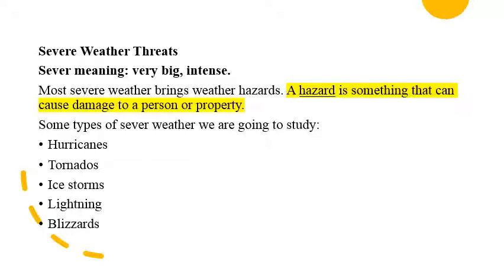I'll give you an example from your daily life. When your mom or dad parks the car on the side of the street, not driving anymore, they press this button that makes all the lights around the car work at the same time and start flashing. The one that has that triangle button, we call it a hazard lamp. So some types of weather we are going to study today are hurricanes, tornadoes, ice storms, lightning, and blizzards.